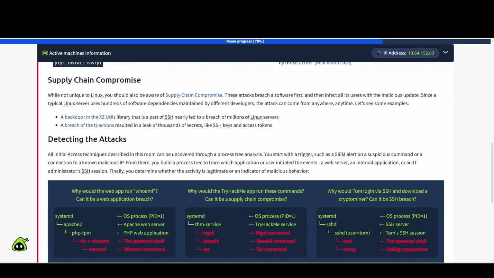Supply chain compromise. While not unique to Linux, you should also be aware of supply chain compromise. These attacks breach a software first and then affect all its users with a malicious update. Since a typical Linux server uses hundreds of software dependencies maintained by different developers, the attack can come from anywhere, anytime. Let's see some examples. A backdoor in the xz utils library that is part of SSH nearly led to a breach of millions of Linux servers. A breach of the tj-actions resulted in a leak of thousands of secrets like SSH keys and access tokens. Yes, I remember this very well. That was a big issue last year.